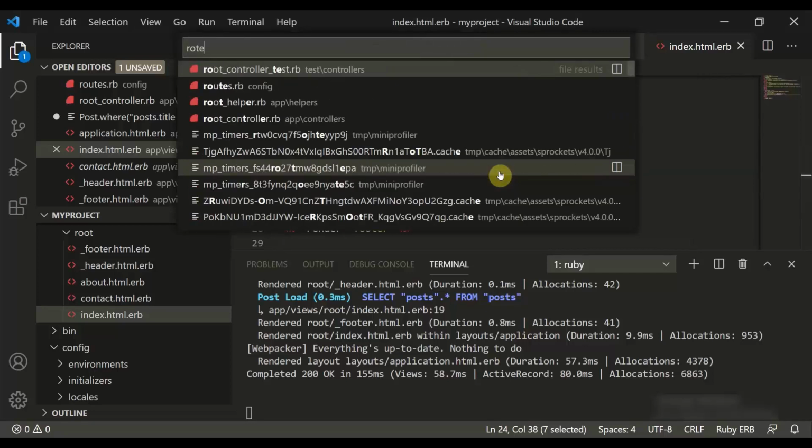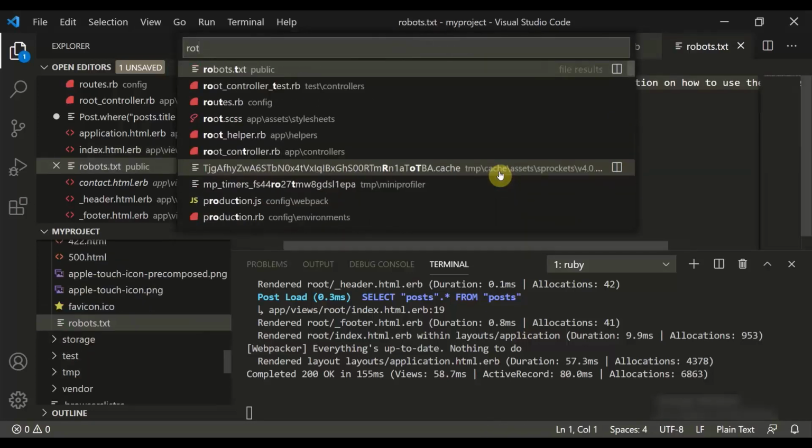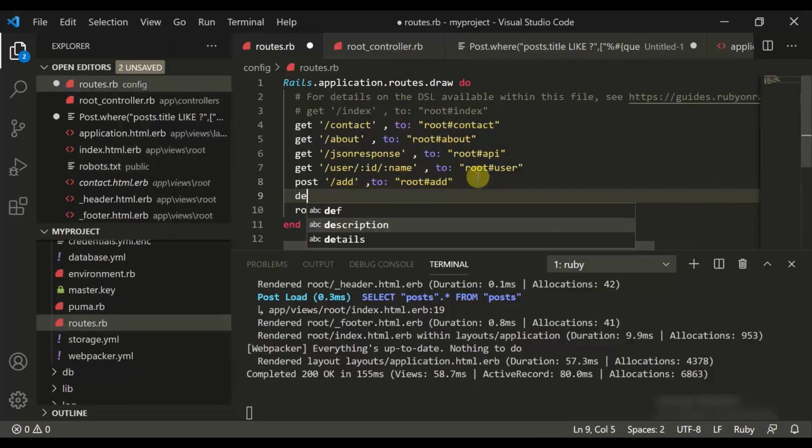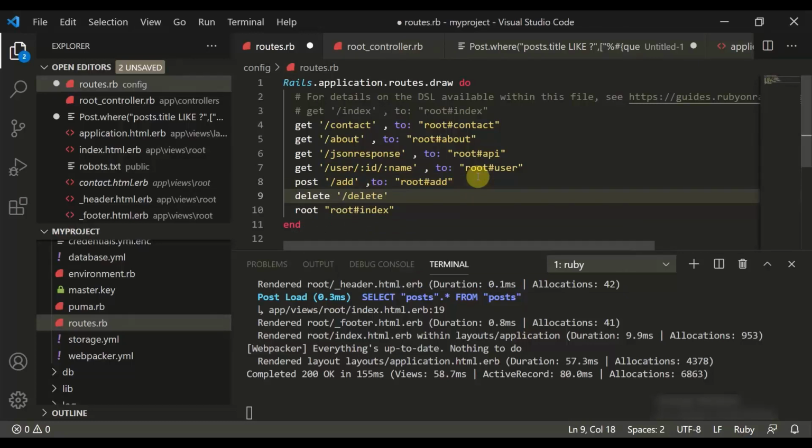So let's move to this file. We will move to routes.erb, and let's create this delete. Let's create delete, and for that we need an ID. So this is not a get method, this is a delete method. Okay, we go to root hash delete. I hope this is fine. So let's move to root hash delete. So this is where we perform the delete operation.